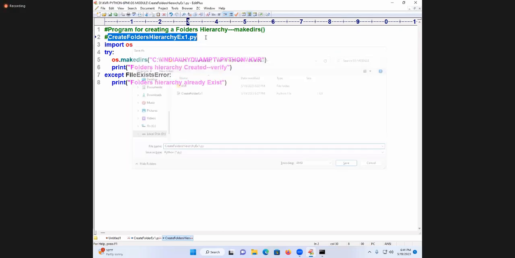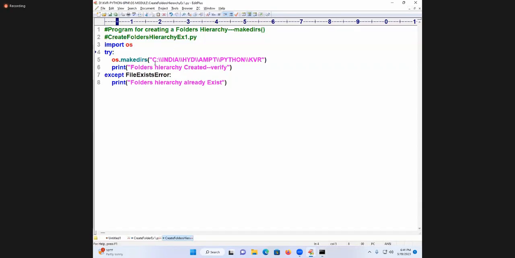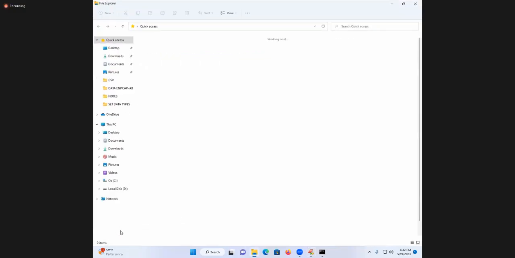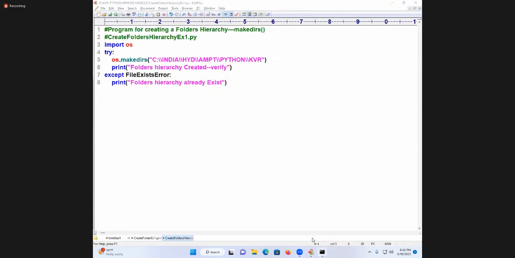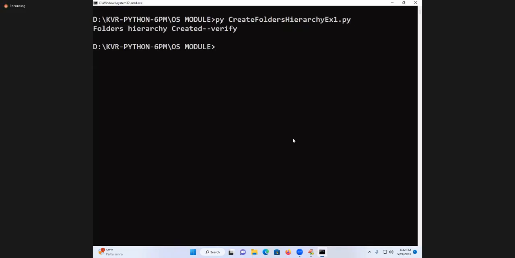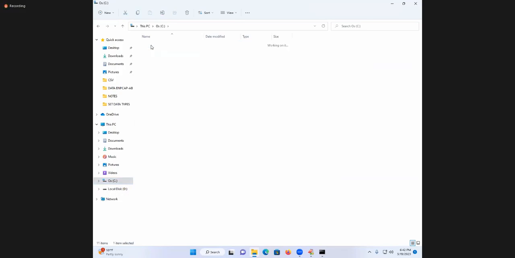Execute. See guys, go to the place where I am writing, C colon, and check once guys. In C colon, nothing is there. No such type of things are available. No India, nothing is there. Now I'm going to get it into the picture. Okay, execute. Press enter key. Folders hierarchy created. Verify. Go to your place, C colon, India. Under India, HYD. Under HYD, AMPT. Under AMPT, Python, Java. And it is directly created.